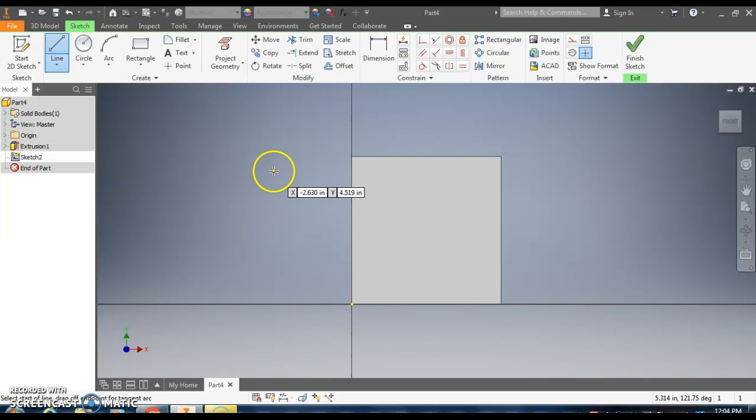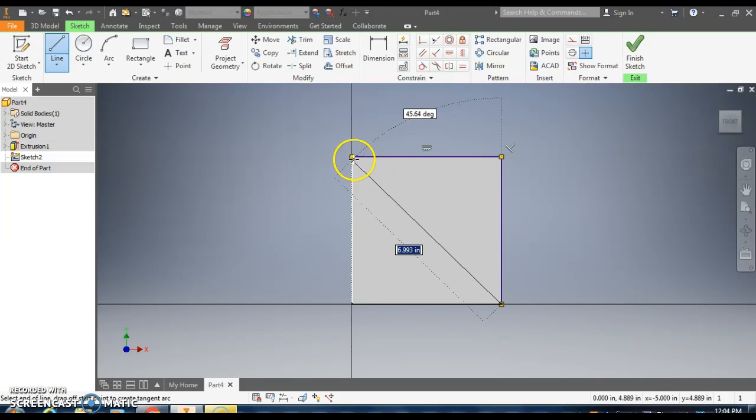So to do this, we want to select the upper left corner of the cube. We want to draw a line from here to the upper right corner of the cube and then down to the bottom right side of the cube. And then back up to where we started to form the triangle. Next, we're going to select Finish Sketch.